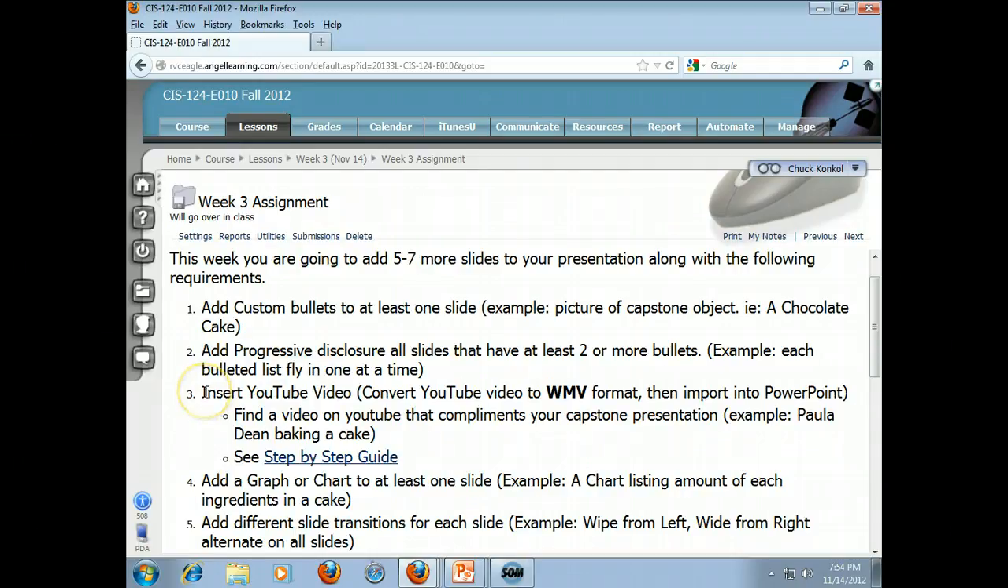Then you'll insert, and this one I want to mention before we go any further, a YouTube video via WMV format into your PowerPoint. Again, you might be hard pressed to find one. If you can find one, that's great. If you can't, you're not going to be marked off. Does that make sense?